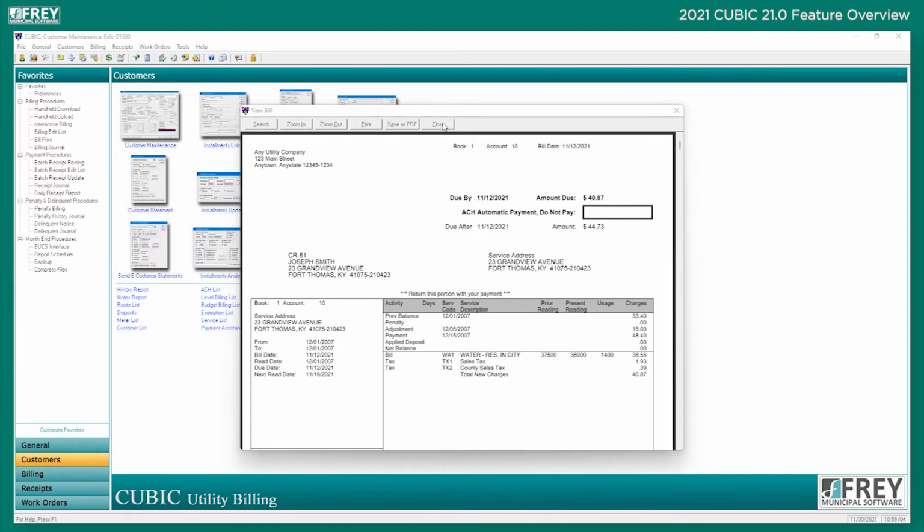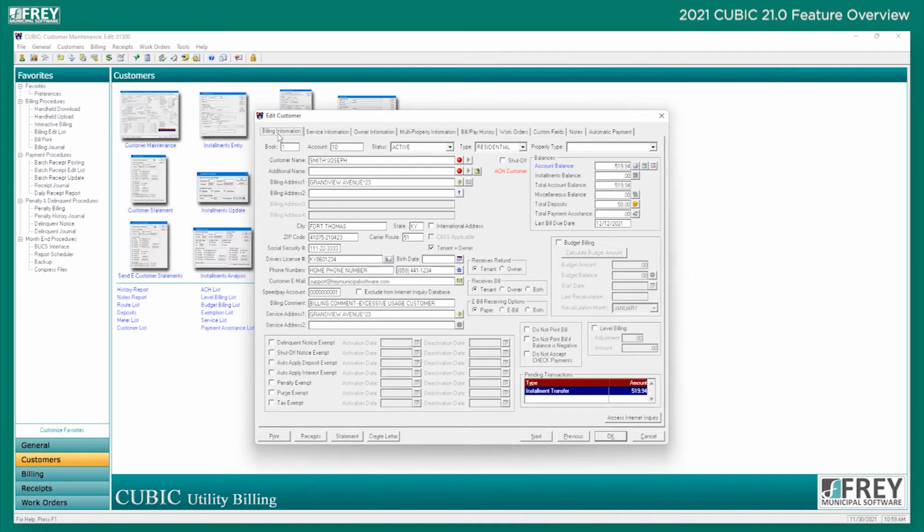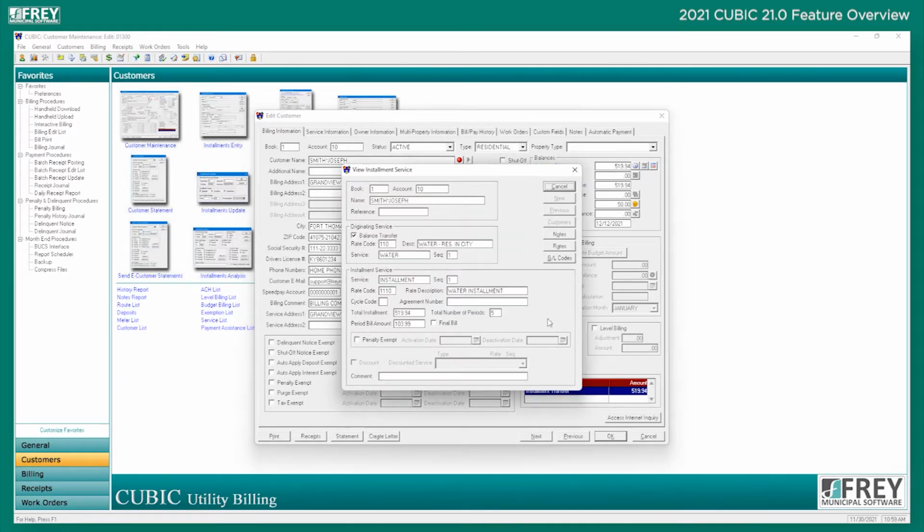The next new feature inside of customer maintenance is located underneath the Billing Information tab. The pending transactions grid has now been changed to include pending installments. This works the same as pending bills, pending payments, and many other pending options. The installment can be viewed by double-clicking on the grid item to view the detail.